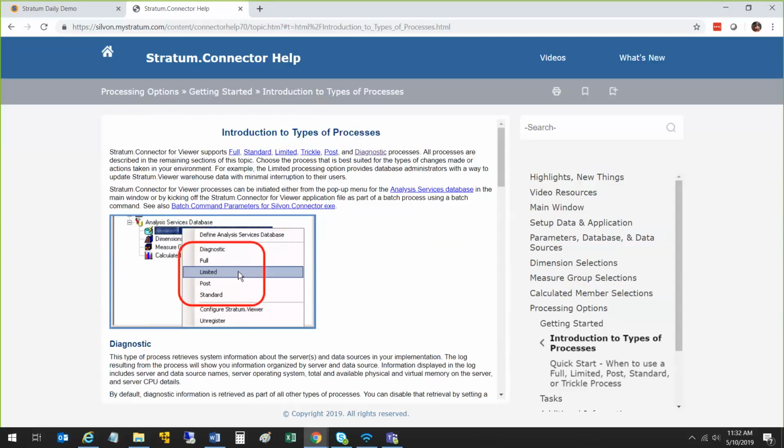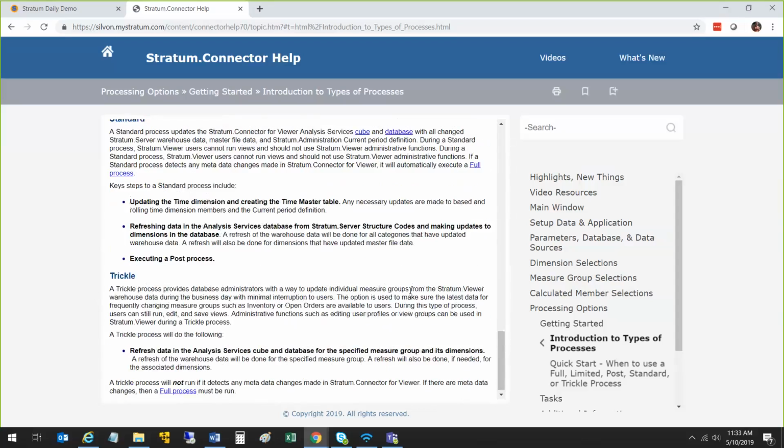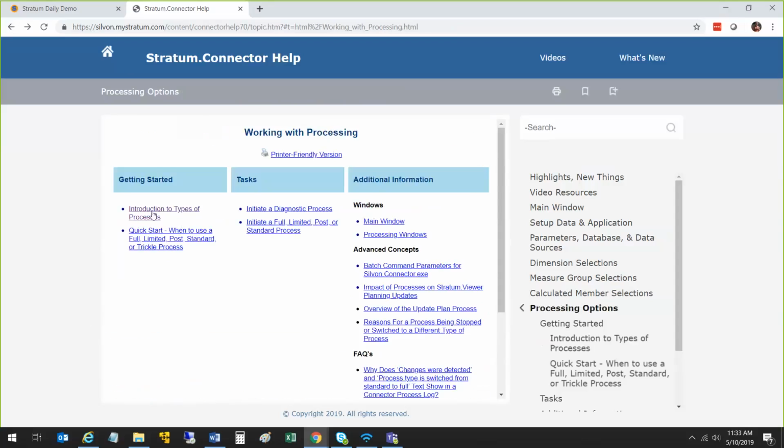So again, a really important area of help here, I think, is the introduction to the types of processes that are available within the connector. I definitely advise you to read through this and really digest the information that you have here, and talk about it internally. Talk about it with some of your colleagues about what would be best for you at your company. So if I go back, that's quite a bit of information right there, just right in the intro.